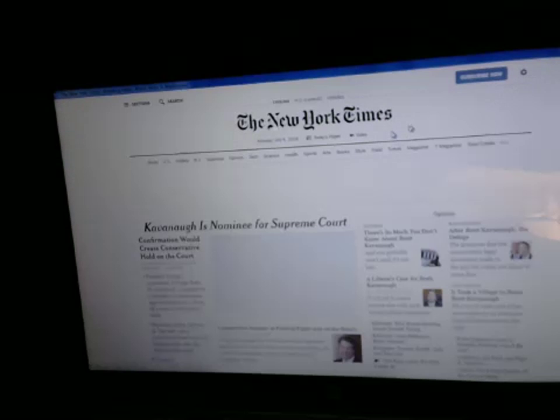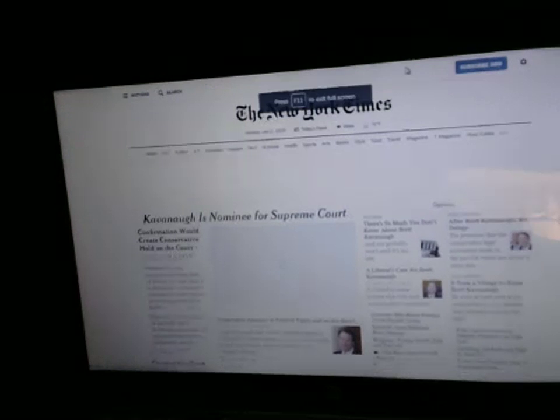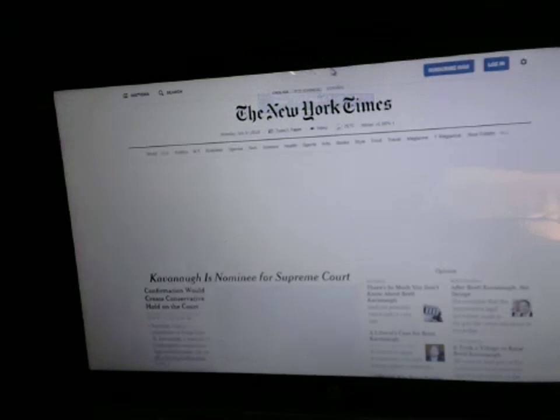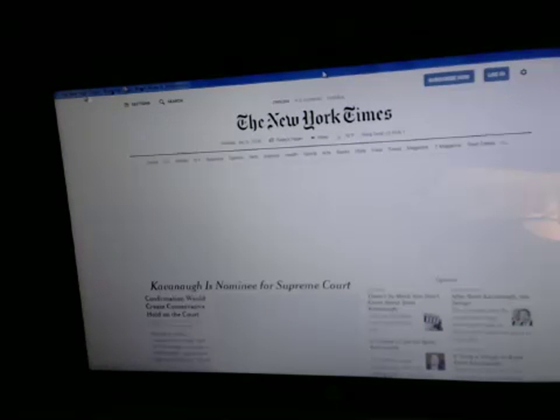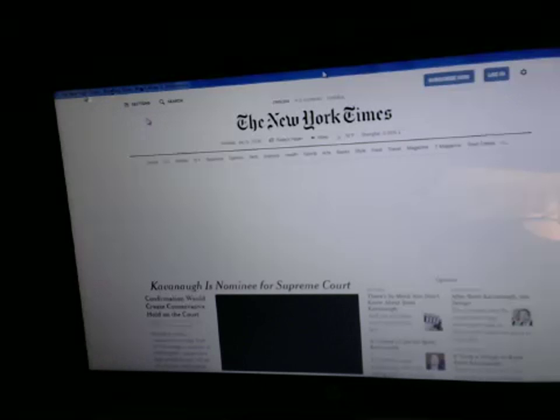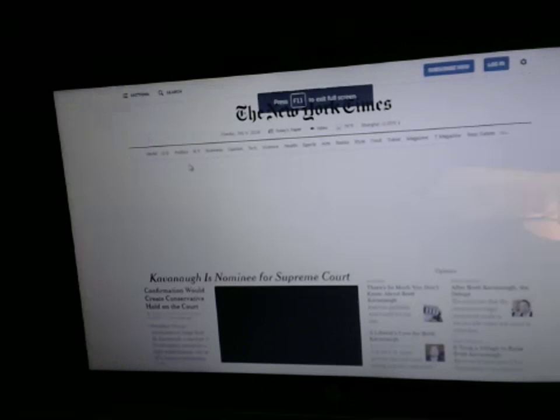Here's the trick with Google Chrome. You hit F11 for full screen. So even then it tells you that it's a website. You hit F11. I had it maximized, called maximize the screen, so it takes up the whole screen. You go full screen and it's just the New York Times, and it feels like a full screen app.